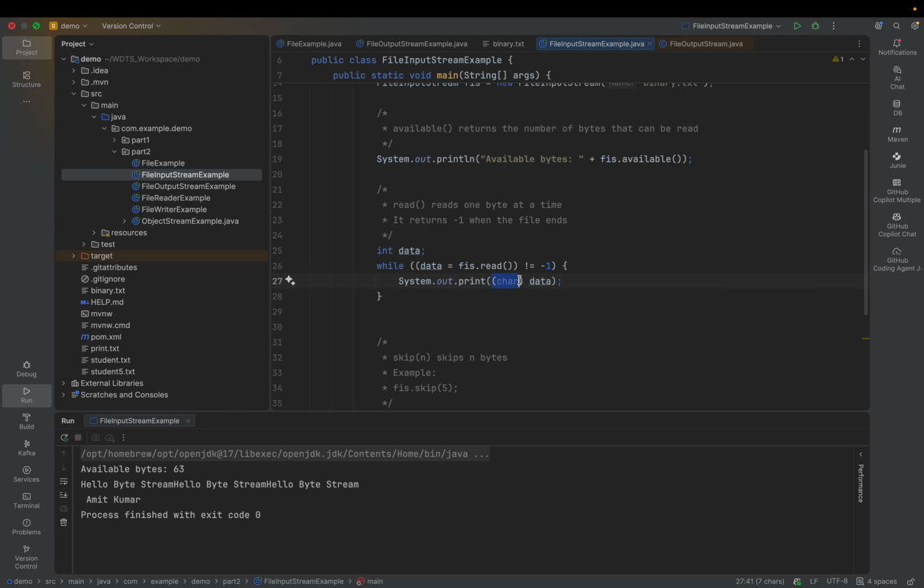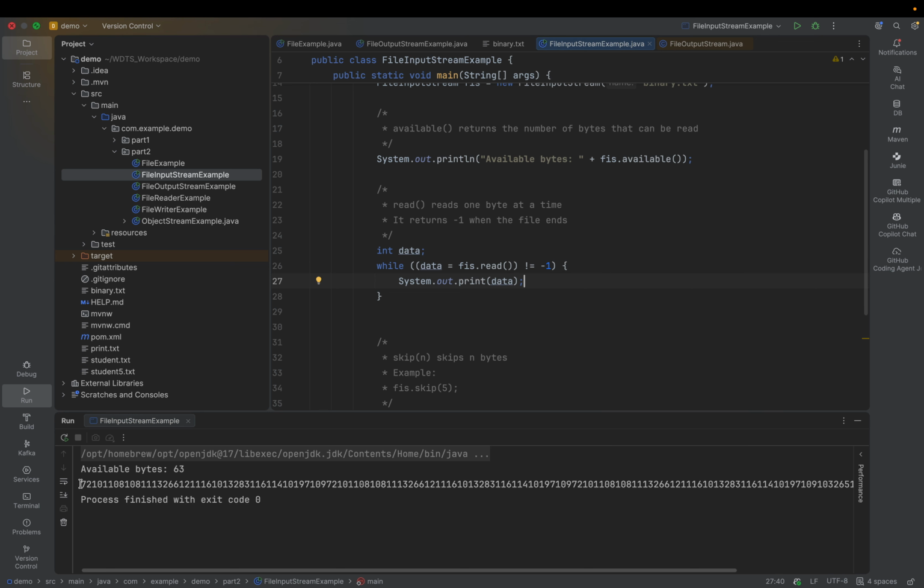But if I don't mention char, then it will print the raw data, meaning it will print everything together in a different format. You can see here every data is an integer, because ultimately, under the hood, every character in Java or any programming language is converted into the ASCII value. Capital A to Z has a numeric range, and the same way small a to z has 97 to 122.